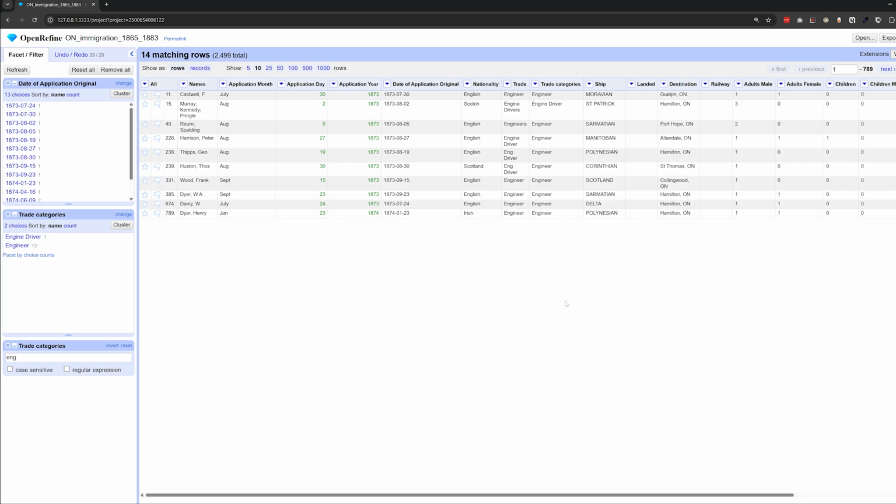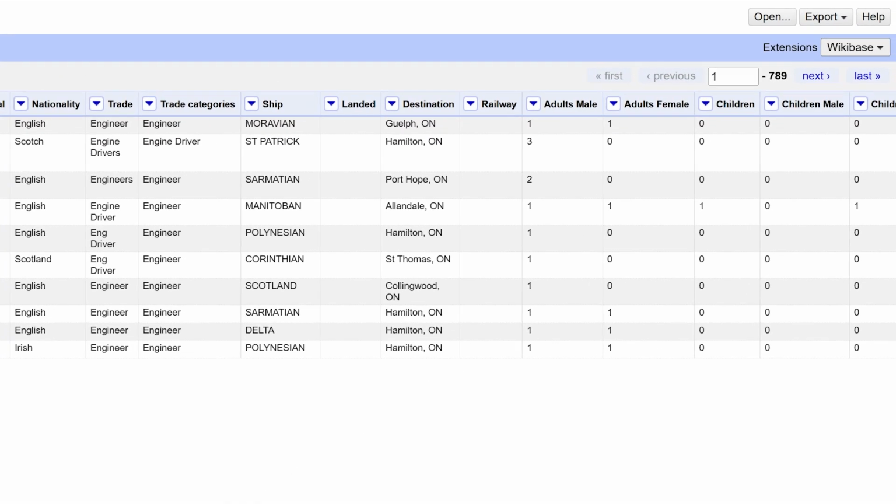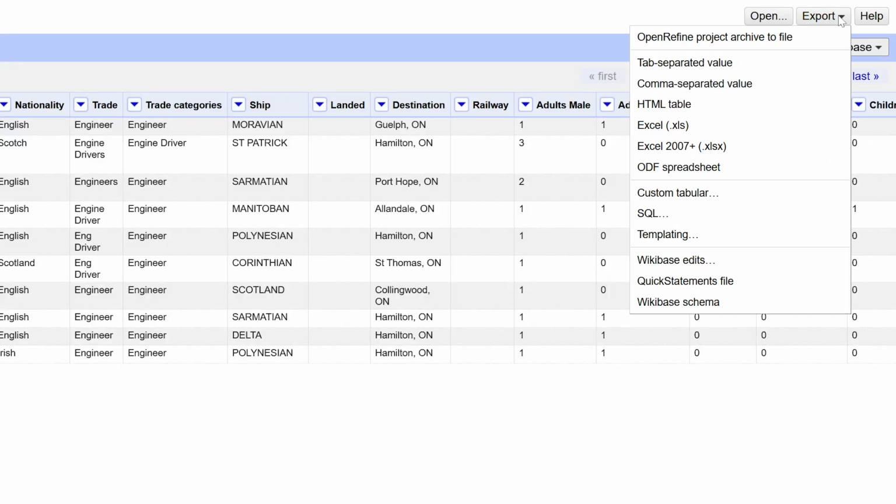Exporting the project as an archived file is only needed if you want to create a backup, share it, or open it on another computer with OpenRefine. To export your work, click the Export button at the top right of the screen. To save the entire project, including the data, metadata, and all recorded operations, select OpenRefine Project Archive to File from the menu that appears. This file can be opened on any computer that has OpenRefine installed. To export only the clean data itself, select comma-separated value or CSV from the Export menu. This allows you to open your data in other programs like Excel.